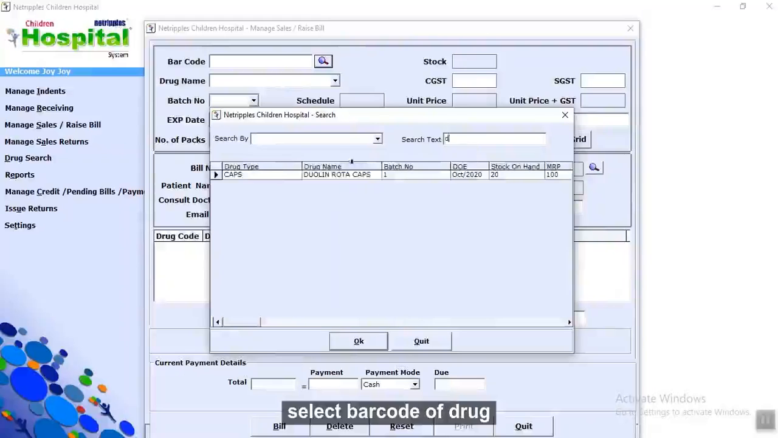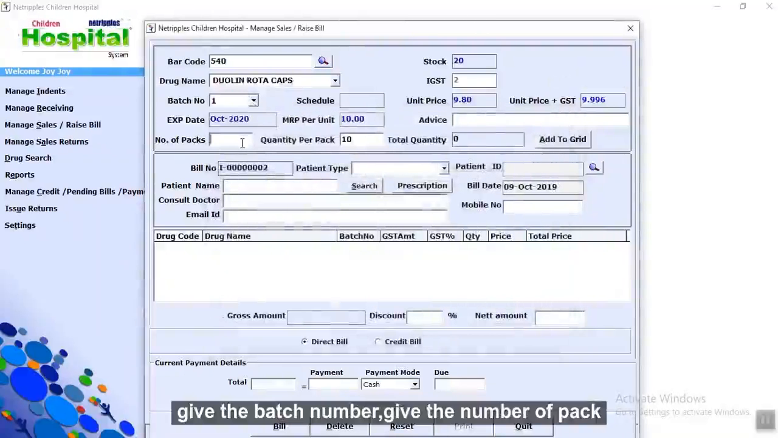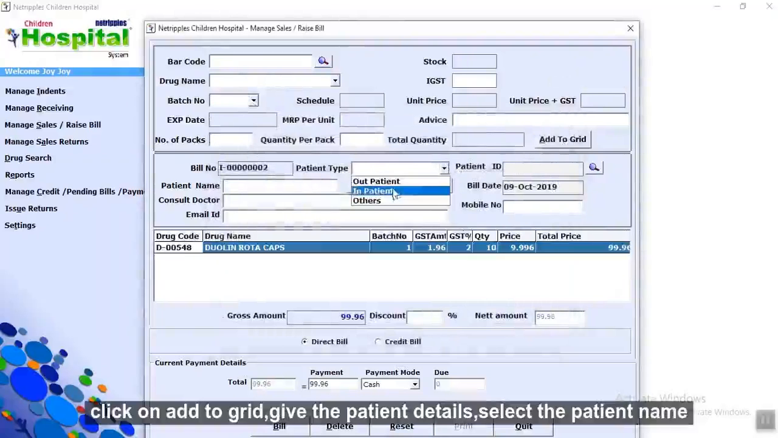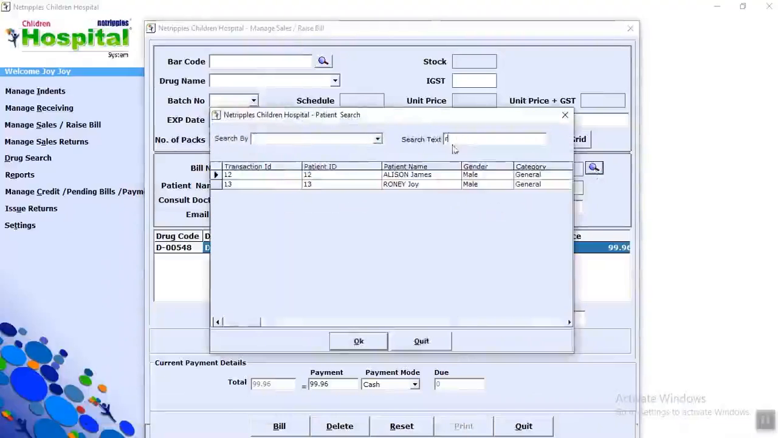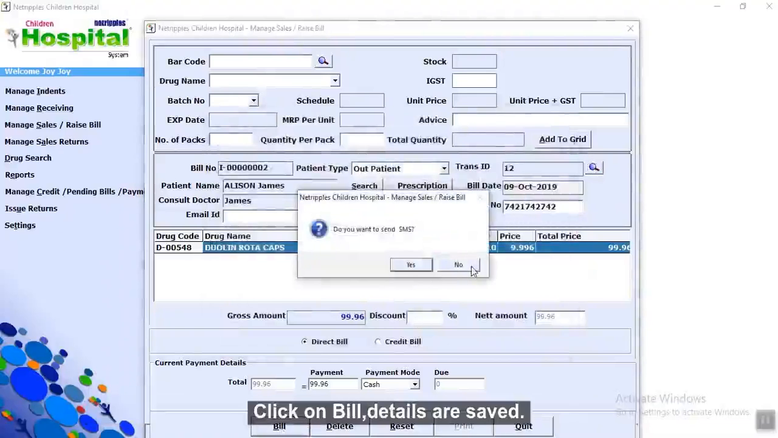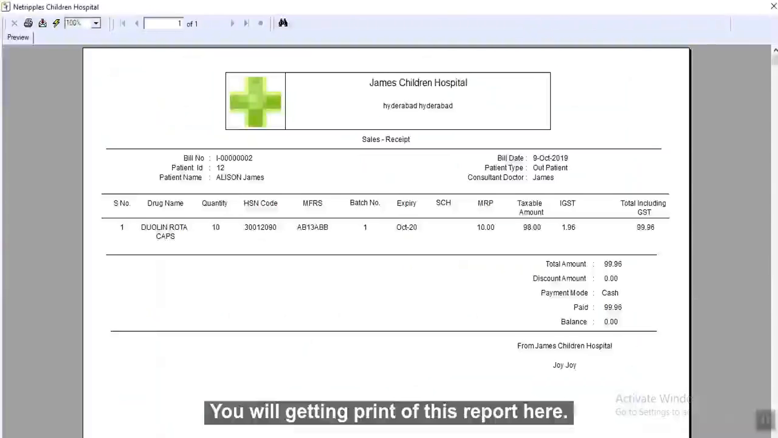Select the barcode of drug. Give the batch number. Give the number of pack. Click on add to grid. Give the patient details. Select the patient name. Click on bill. Details are saved. You will get a print of this report here.